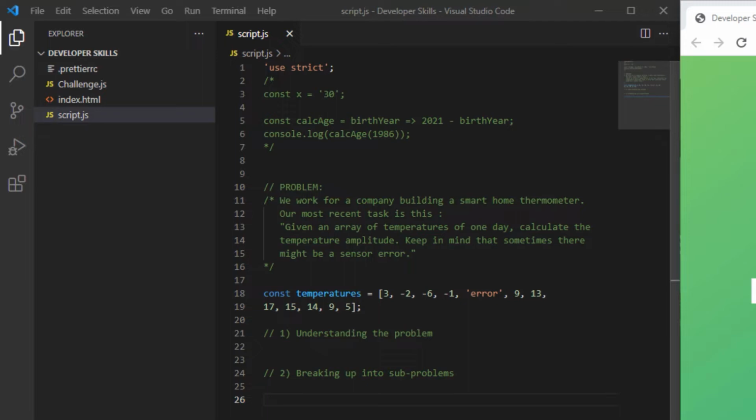First of all, they want us to calculate the temperature amplitude. But what actually is that? So we can write down here: what is temperature amplitude? And the answer to that is the difference between the highest and the lowest temperature in the array. So, answer: difference between highest and lowest temp. Let's write it here directly.